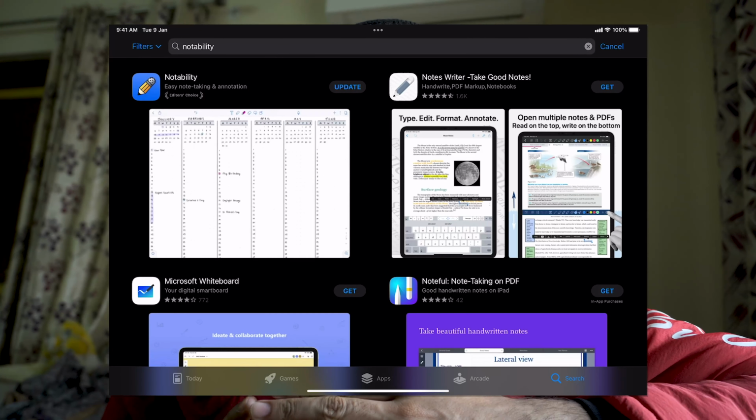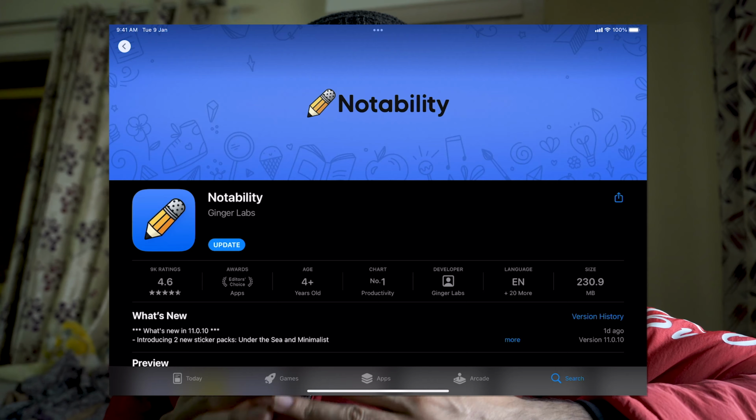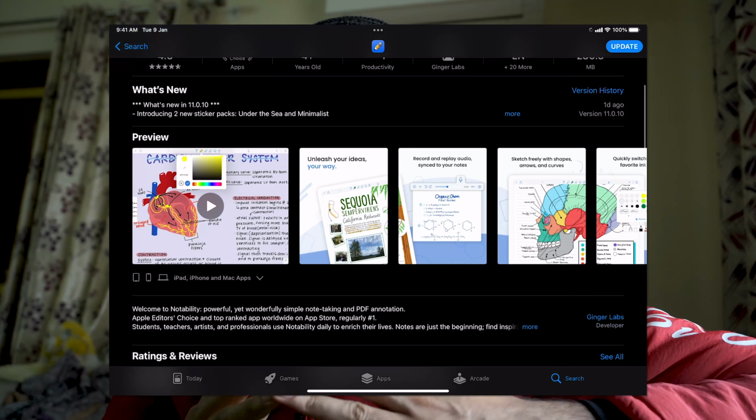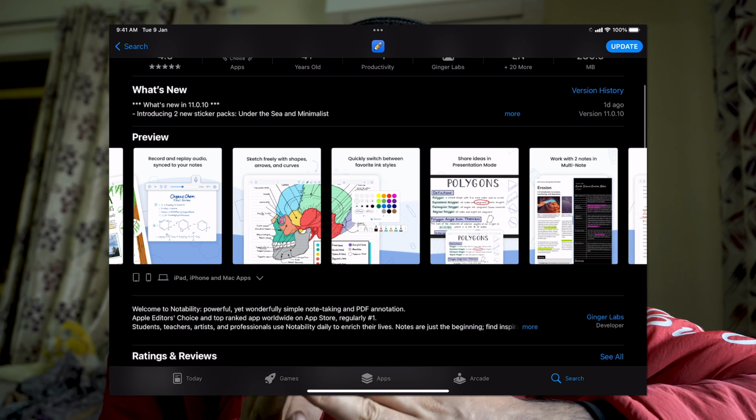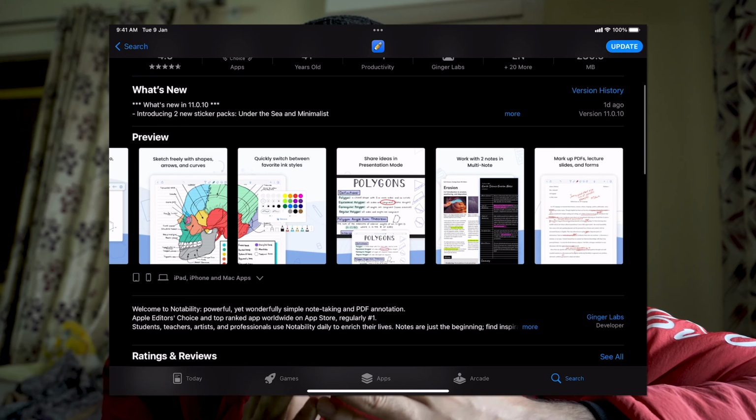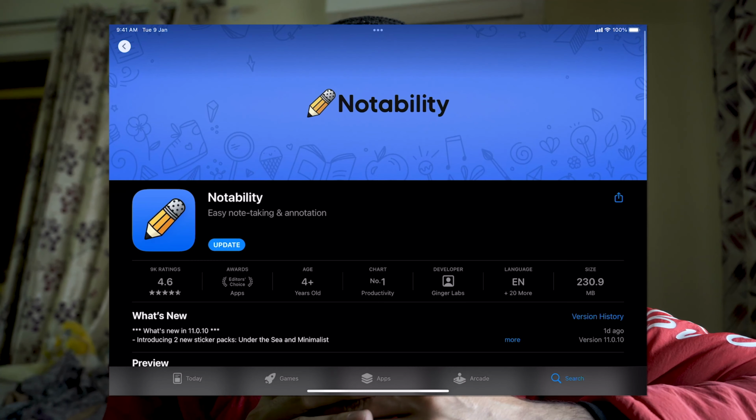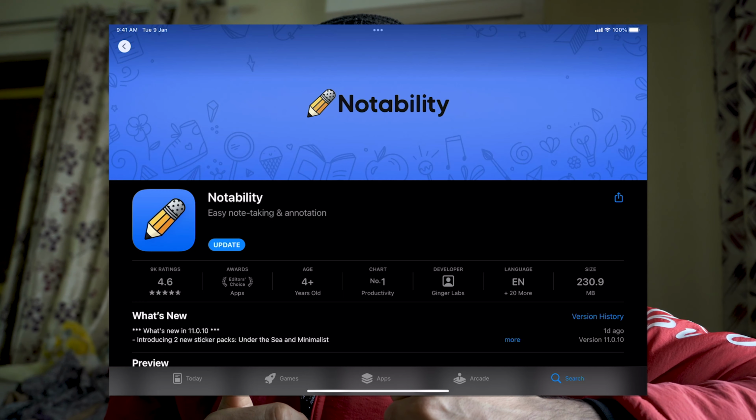Looking at the competition, Notability is now a free app, and it is a good app in management, but now you have to pay a monthly subscription fee to get the pro version of that app. If you compare the advantages and disadvantages, maybe that is another video, and I'll be making that video also.